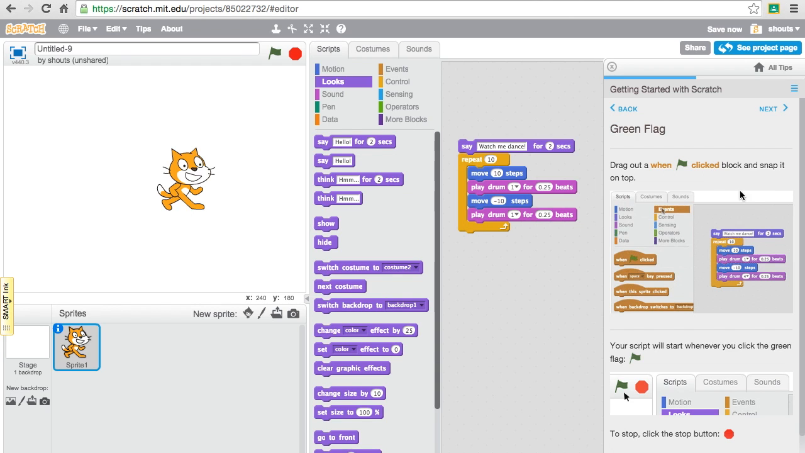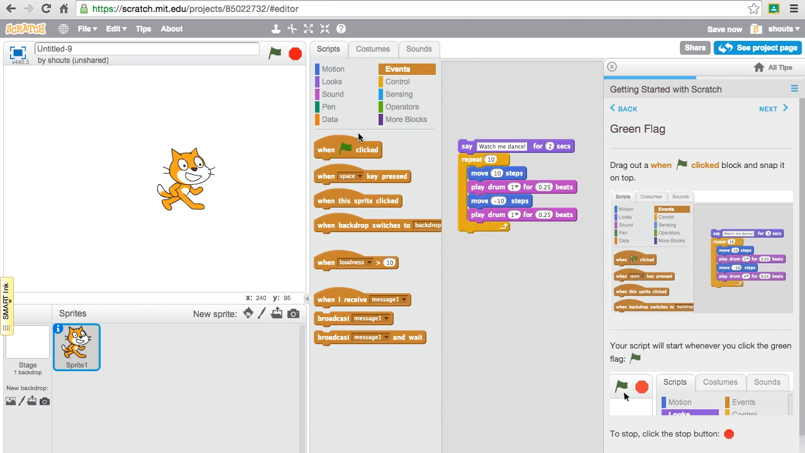Okay, and the next step, we'll add the green flag, which is in the Events tab. You see there's a bunch of events here for when something happens. So we're going to say when the green flag is clicked, to start the green flag up here. That'll start our dance.